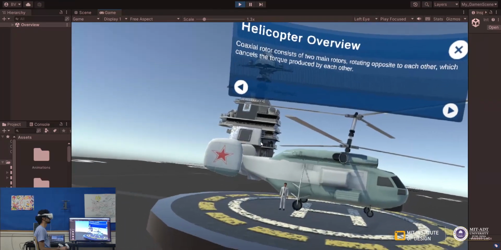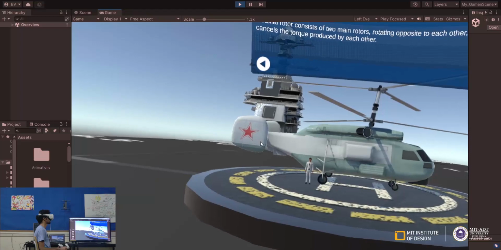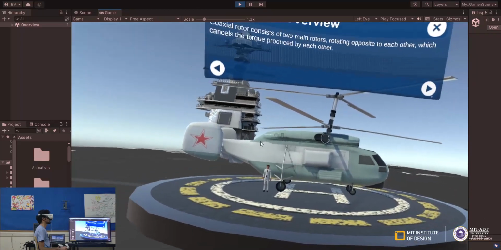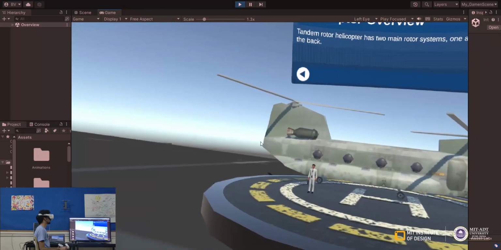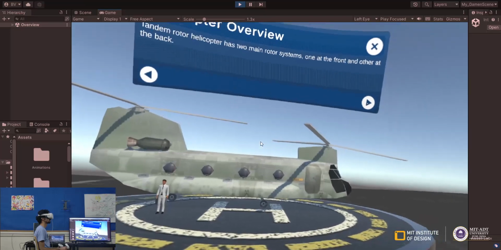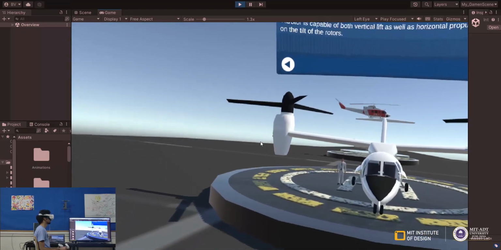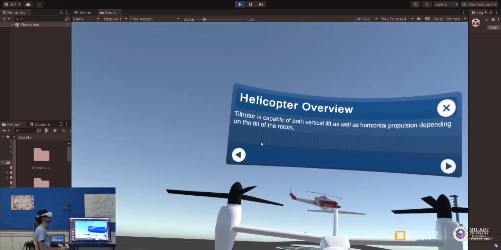Coaxial rotor consists of 2 main rotors, rotating opposite to each other, which cancels the torque produced by each other. Tandem rotor helicopter has 2 main rotor systems, one at the front and the other at the back. Tilt rotor is capable of both vertical lift as well as horizontal propulsion depending on the tilt of the rotors.